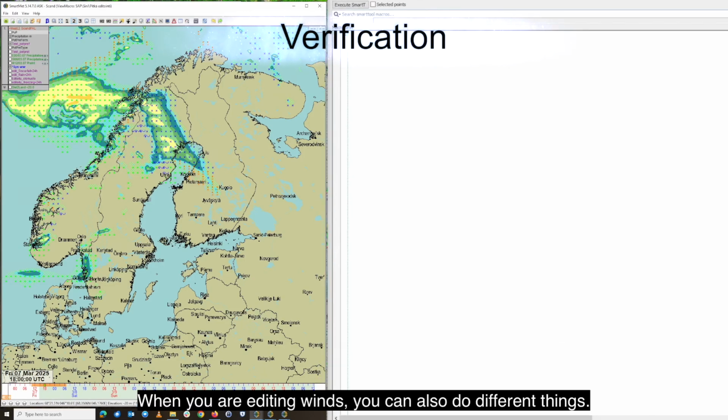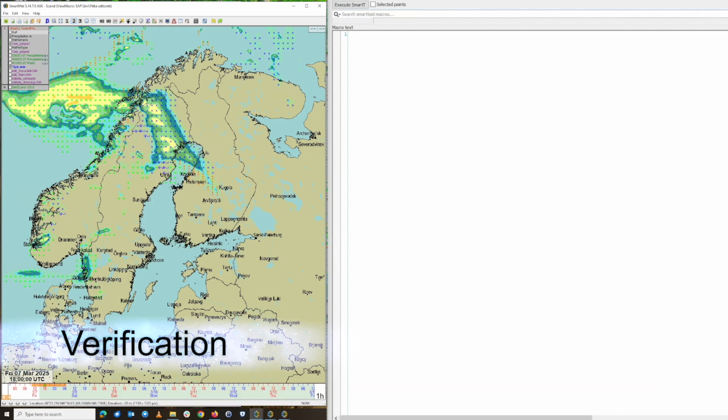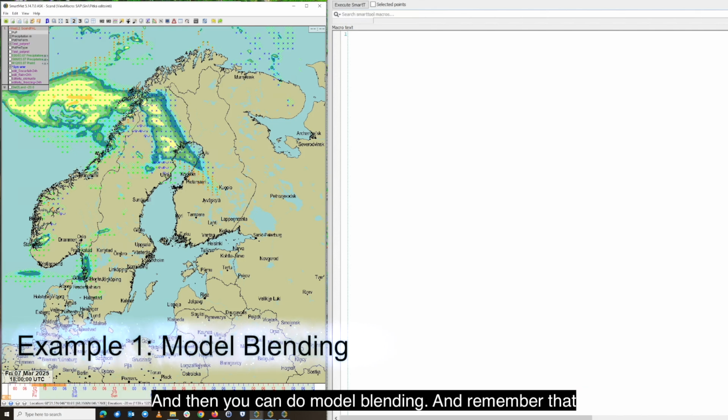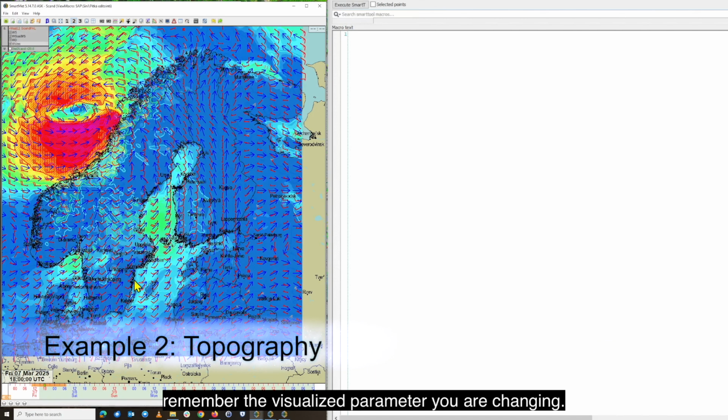When you are editing winds, you can also do different things. First, you can do verification, how the models are performing. So you compare your models against the observations. And then you can do model blending. And remember that high-resolution models tend to have a better capability of presenting winds as it takes more details into account. So model blending is one thing you can do. And always remember to visualize the parameter you are changing.